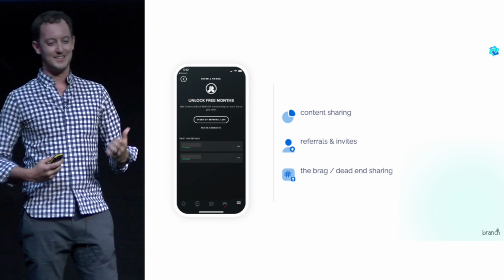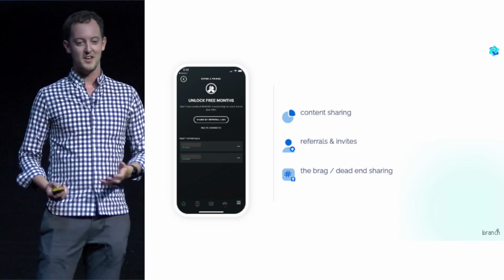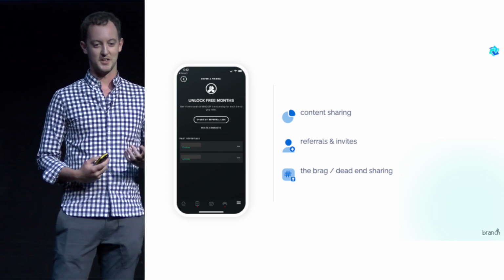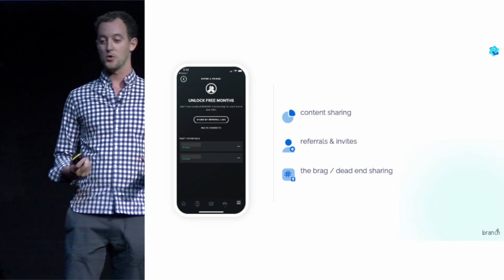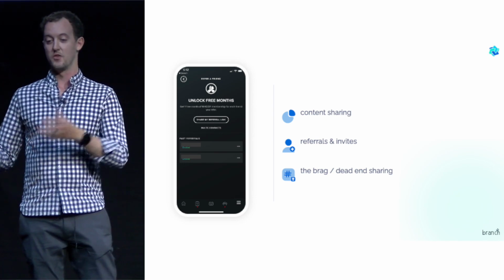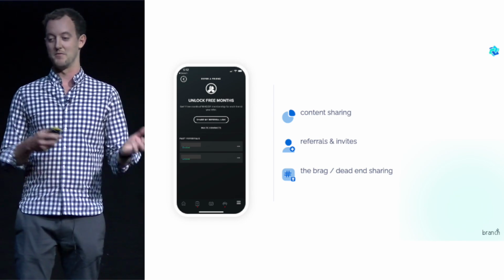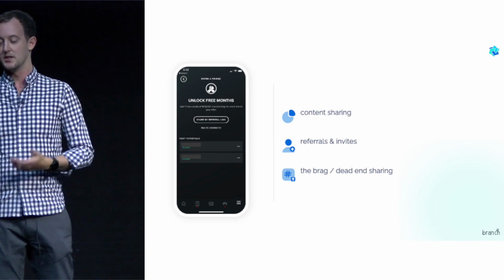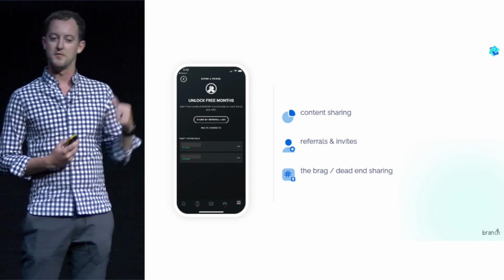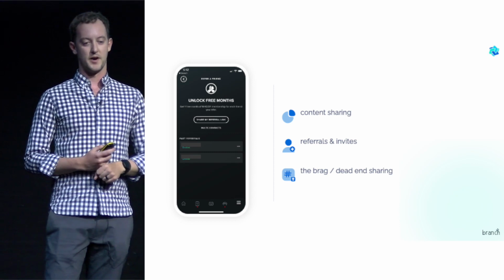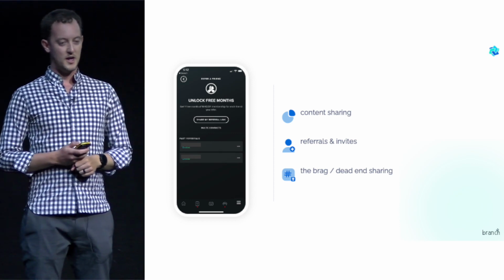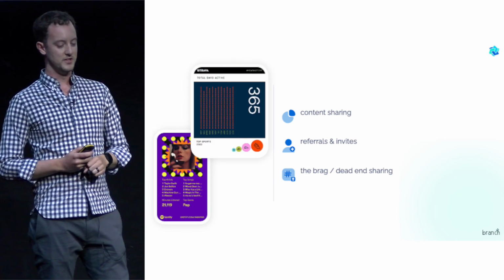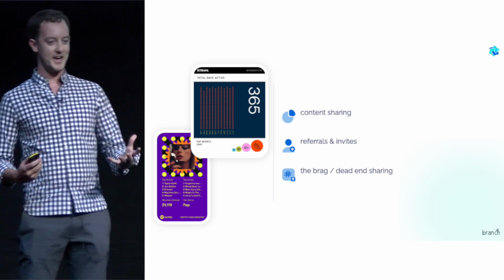The problem with this is the volume is typically pretty low, and it's not a recurring action. So while this can be very valuable and the conversion really high, the volume is really low. People might invite once and never again. Still important to do, but we don't spend a lot of time on the specific invite funnels because of these reasons. The last is something I refer to as the brag or dead-end sharing.